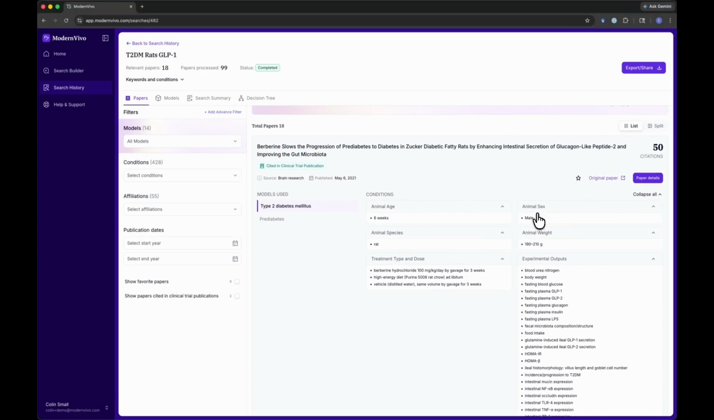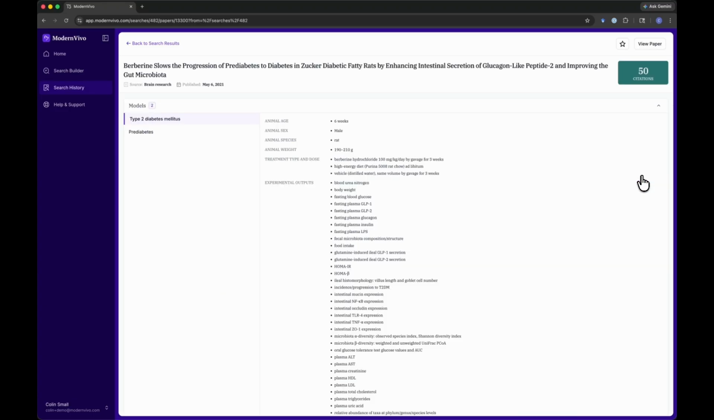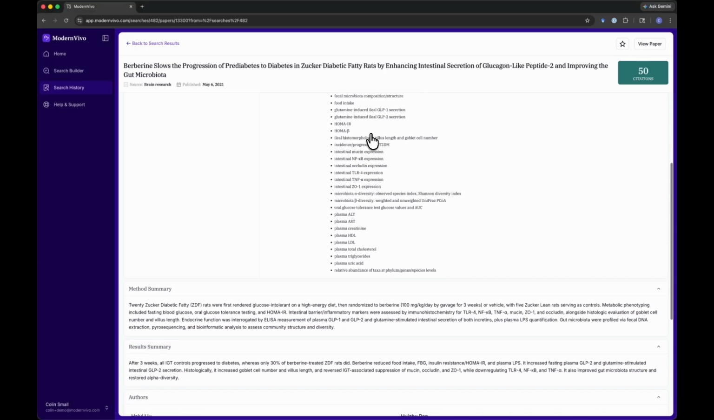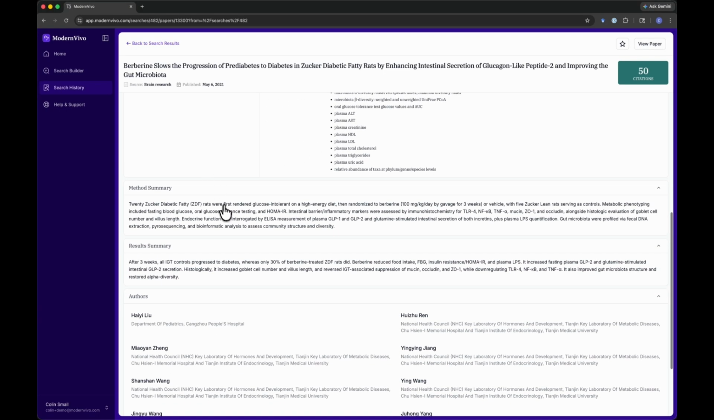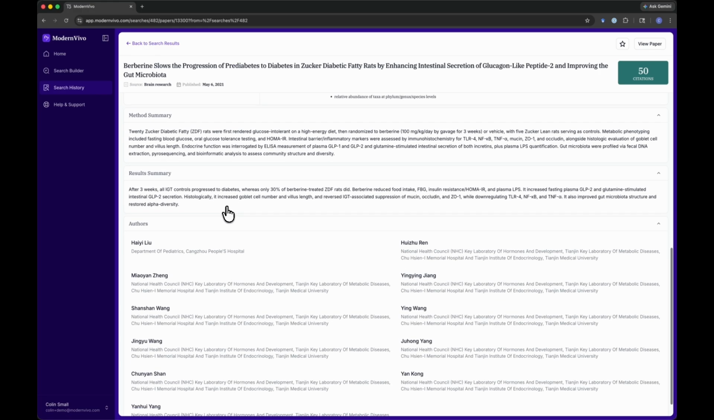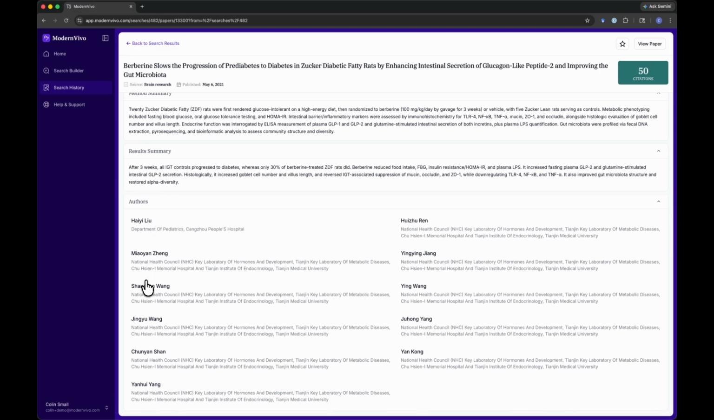On each search card, you can also star a paper to favorite it and go back to later. You can click Original Paper to be brought to the publisher's website for this particular paper, either to access the full text or otherwise. And you can also click Paper Details to view more information. Here we list the models and their conditions again, and if you scroll down, you also see a summary of the methods, a summary of the results, as well as information about the authors and their affiliations.